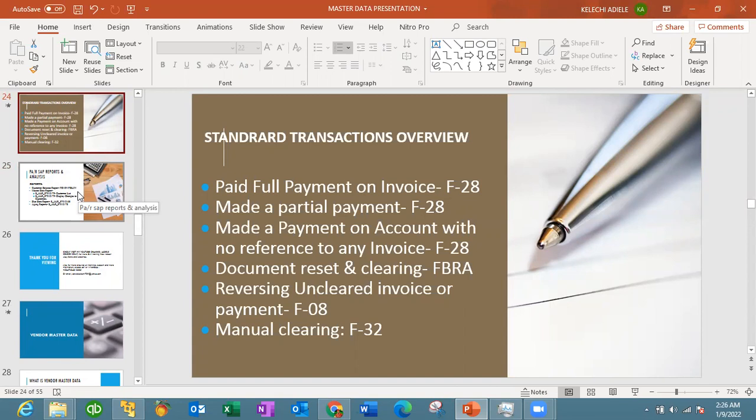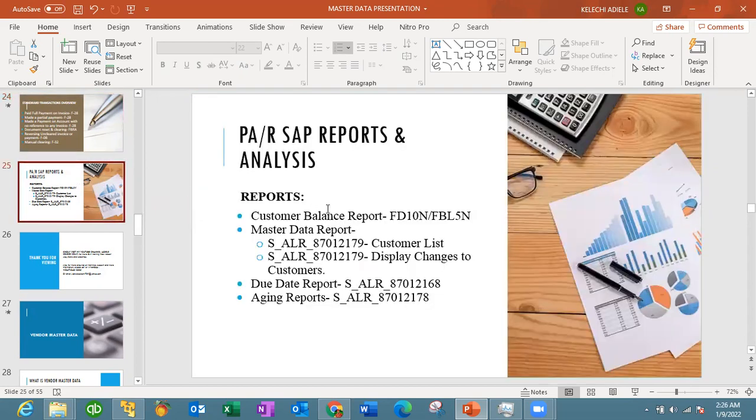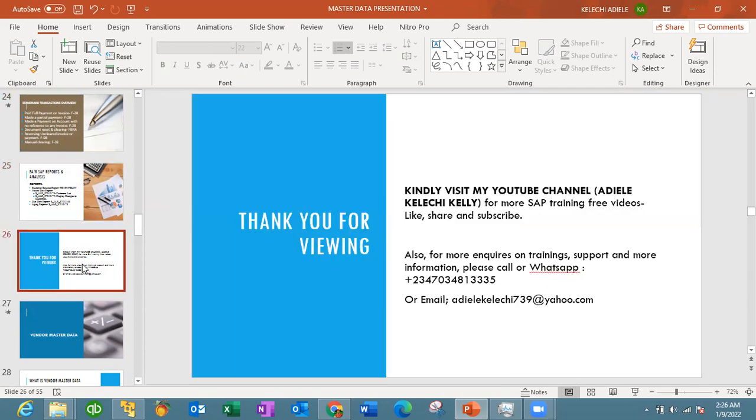We have done vendor master data. We have actually done posting an invoice. The next will be to do a receipt, and of course do other transactions like clearing and displaying documents, and if you need to reset transactions, if you need to reverse transactions, we're going to look at that as standard transactions in our next session. We also have reports, AR reports.